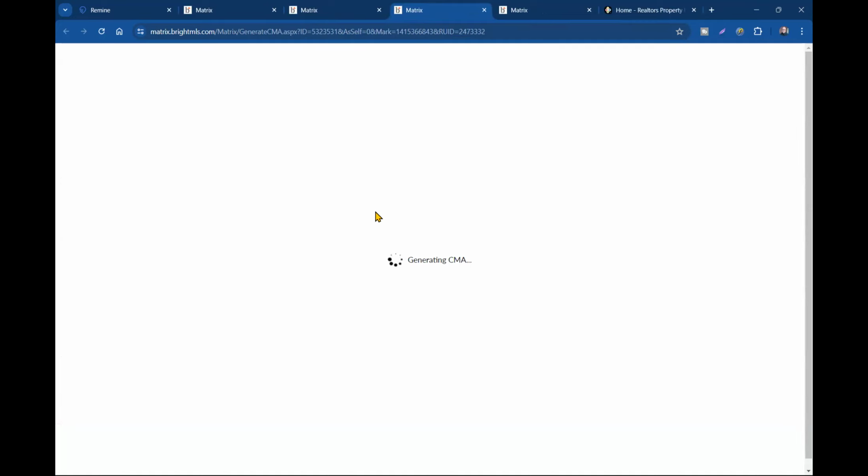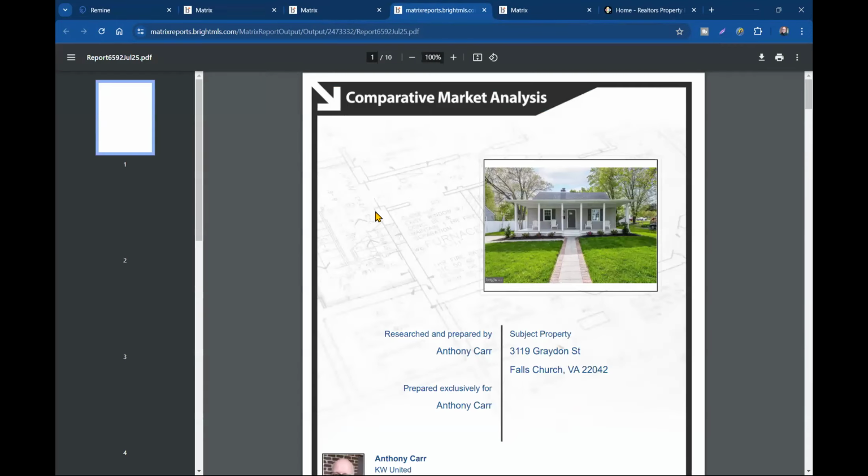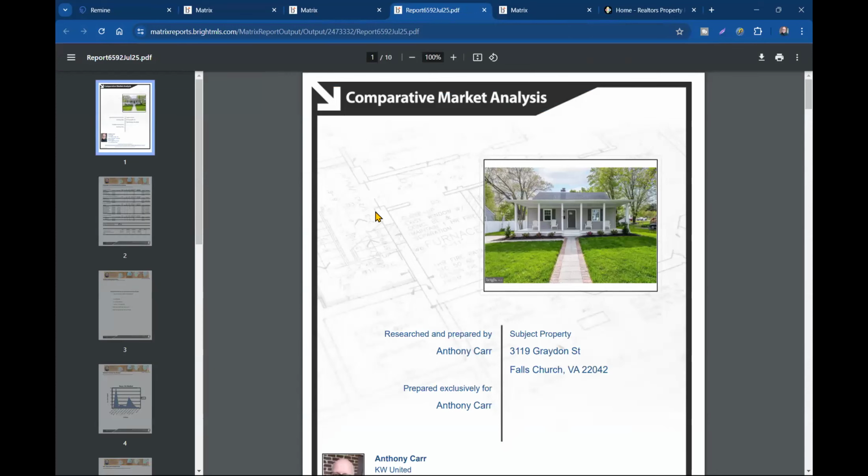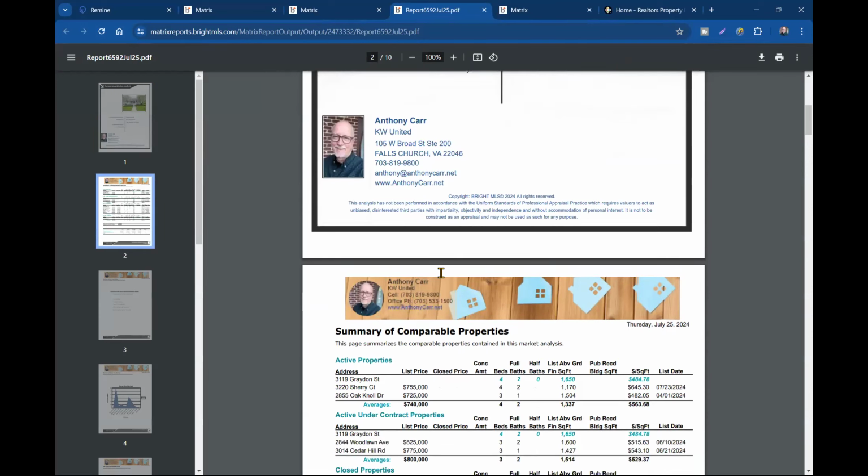So any questions on that process using Bright MLS? I know I went quickly through it. This is about how long it takes me to do it, maybe a little bit shorter because I'm usually not sitting at my computer talking to it like I am right now. But then this is the report.